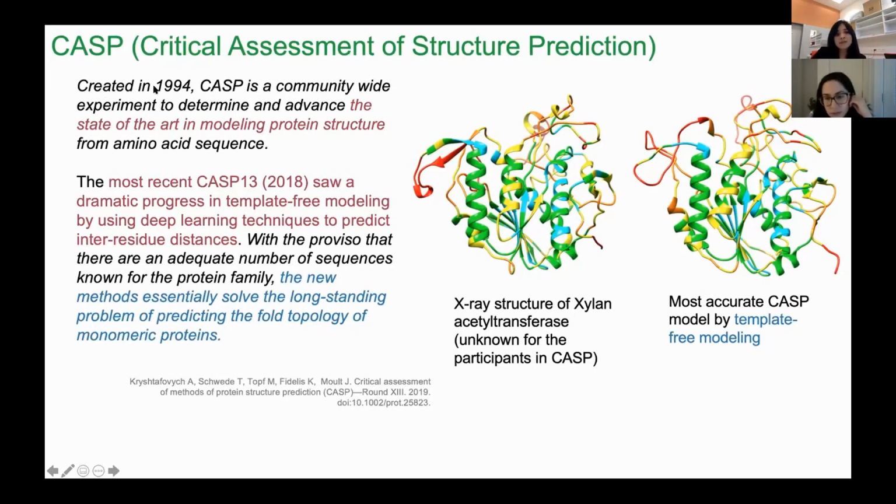And CASP, created in 1994, is a wide community experiment to determine and advance the state of the art in modeling protein structure from amino acid sequence. And I want to go to these two structures. CASP consists in giving all the participants a target sequence. From this target sequence, they have to predict the structure based only on that, but they don't know that another structure is already solved.